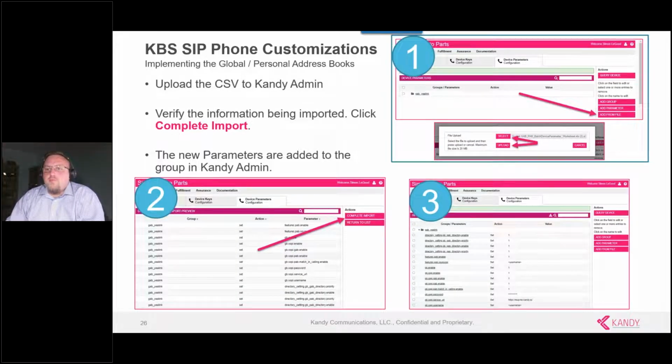So this is just kind of an example of what that looks like when you're going through and actually importing the file itself. So you'll see I've already created a GAB group. I know it's a little bit difficult to see in the first screenshot here, but I've already created the group. I'm then going to go to add from file. I'm going to select the CSV file that I want to upload and click that upload button.